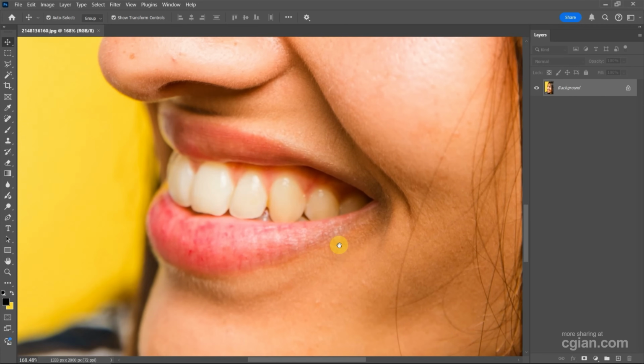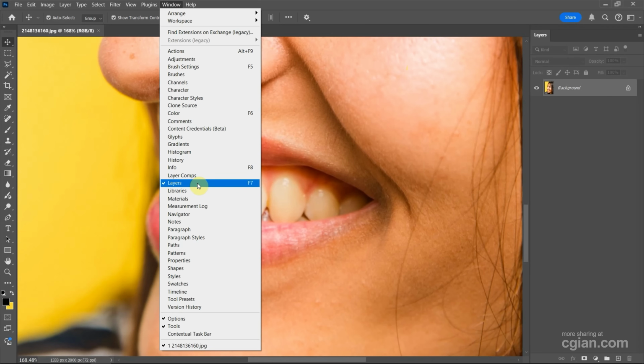And then we can go to the Layers window. If you don't have the Layers window, we can go to Window and show Layers here, or we can press the shortcut F7 to show the Layers window.